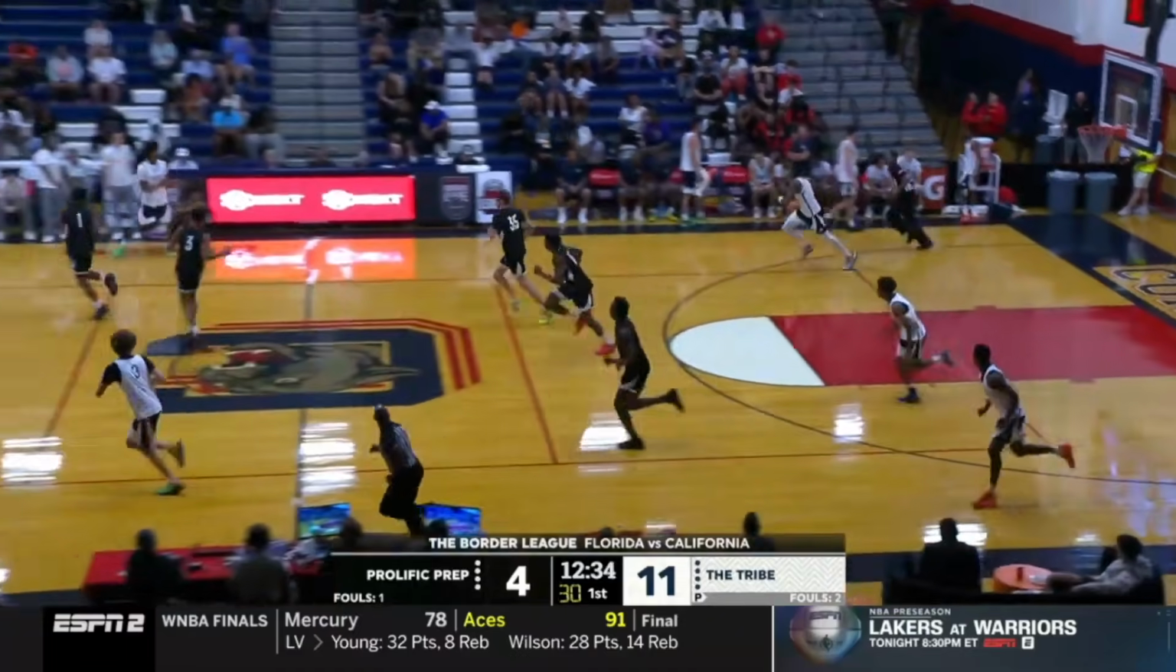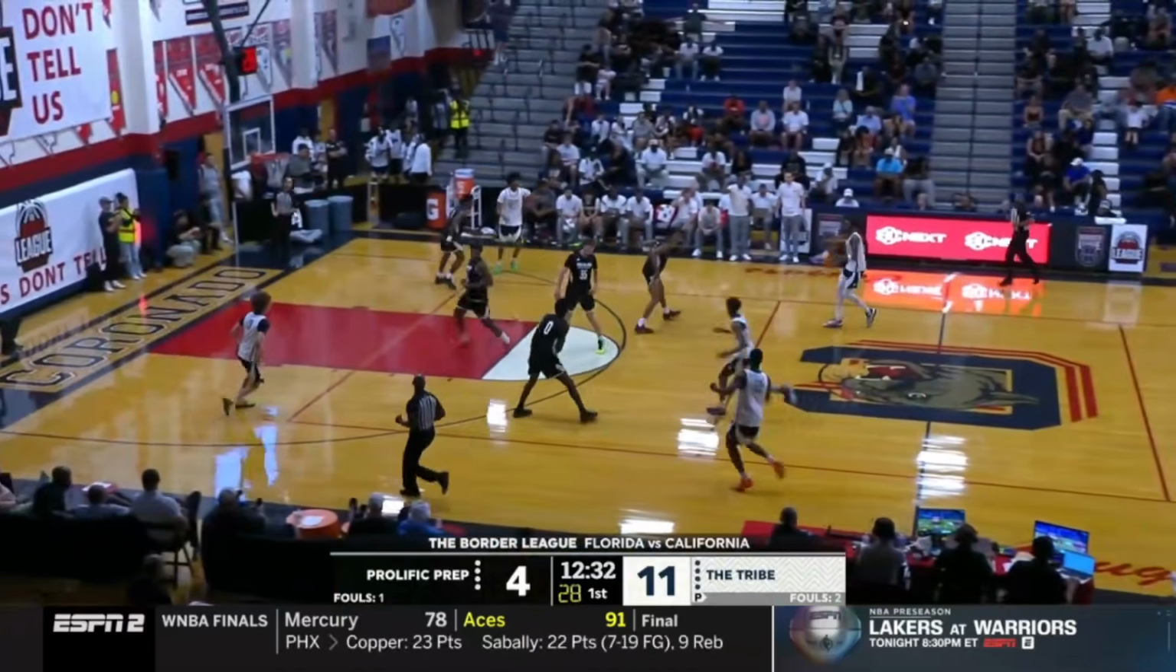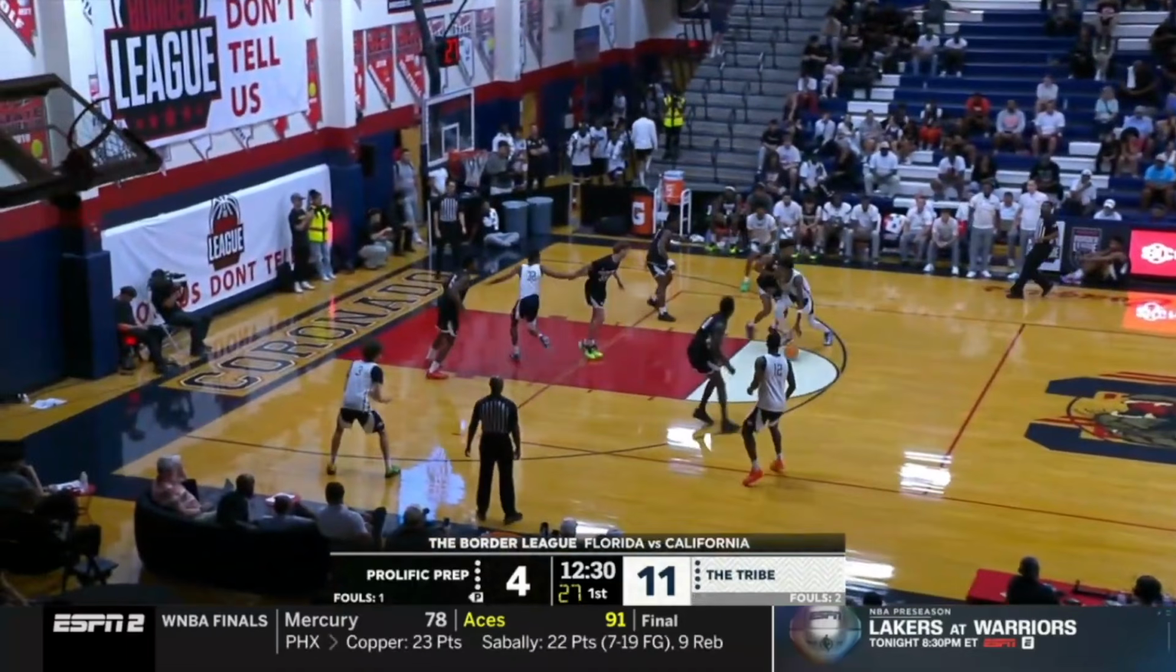But back to our video, we have a lot of talented players in this game, but we still have a lot of bad plays kids just consistently make. You see this drive, where should the ball be going?